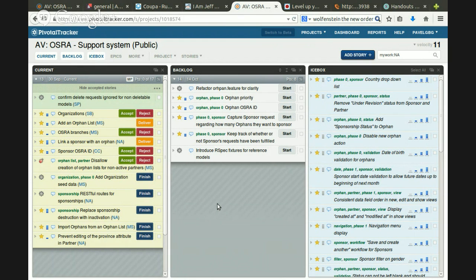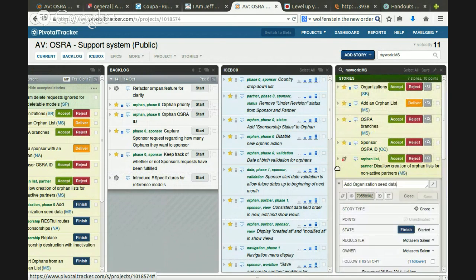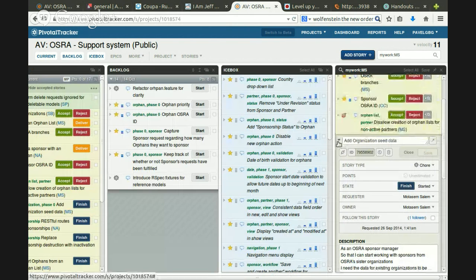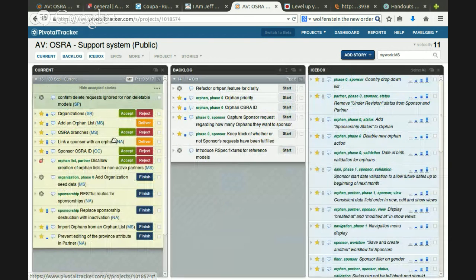Okay, guys. Motasam, next. Yes, I submitted a PR for the organization seed file, which is a chart. I also continued working on my Excel importer. I made some progress. Today I was blocked, but I found a way around, so I'm on the right track now. What about the client? Did he look at the stories?